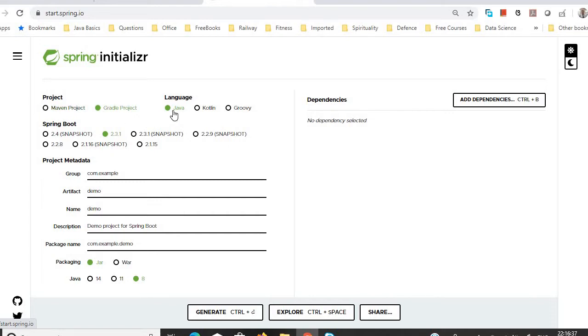My language would be Java. The Spring Boot version would be 2.3.1, and I'll change the group name to org.spring.data.example. The artifact name is app, and the description is demo project for Spring Boot data rest plus JPA.